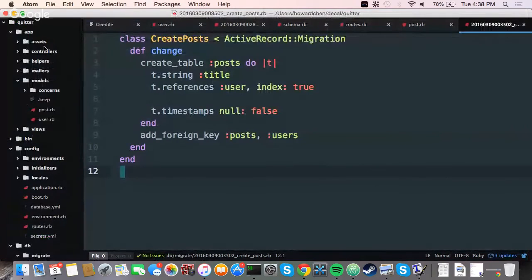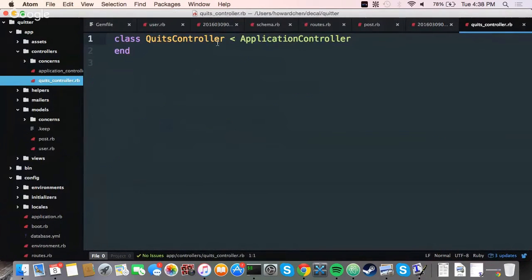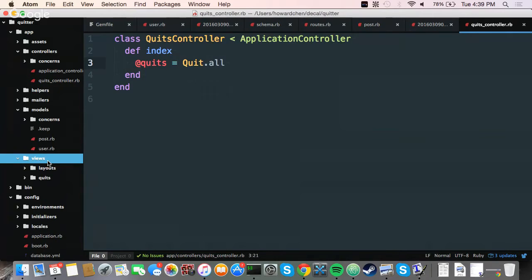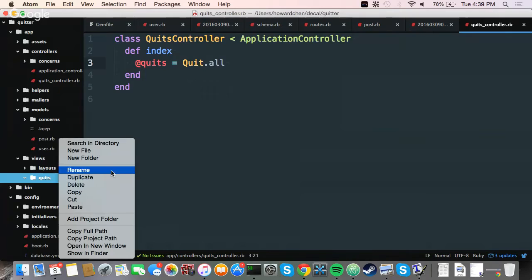And I'll open up app/controllers/quits_controller, and what we'll define here is an index method. In that index, I know I'm going to show in the view all the quits in my database. So I'll just do @quits = Quit.all, which queries for all the quits in my database. Another thing to note is that when I ran the Rails generator for the controller, it created a folder within my views to scope all my actions in.